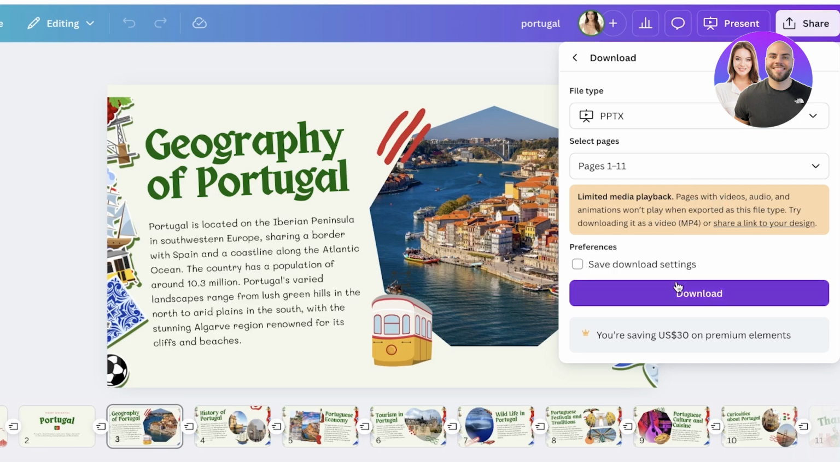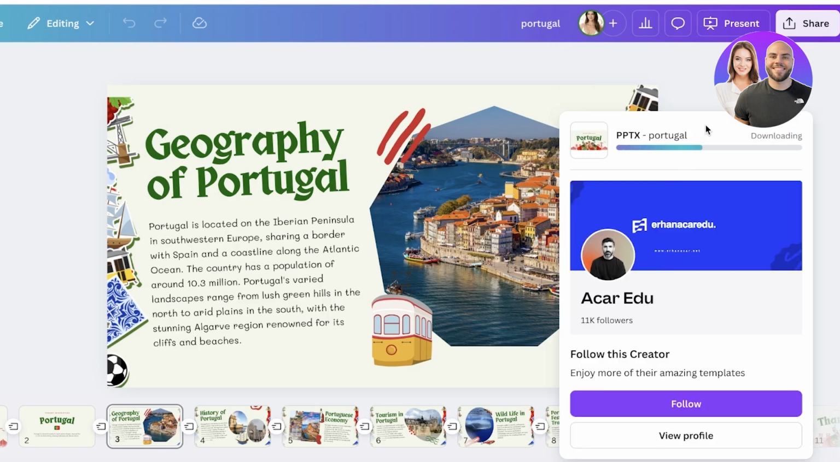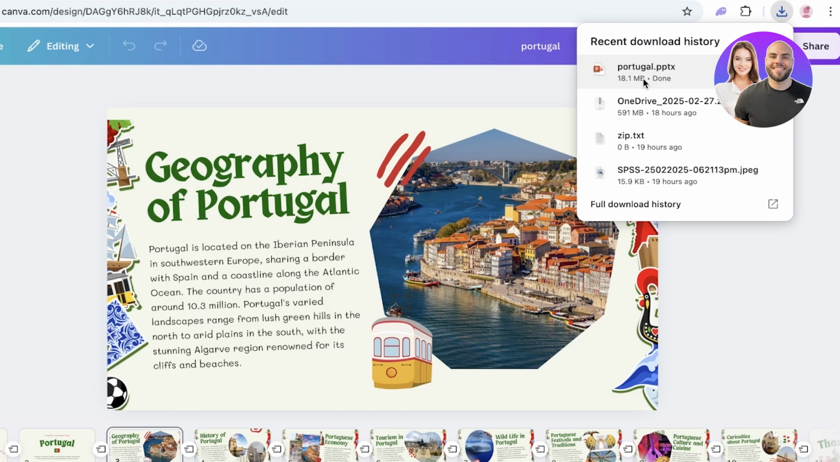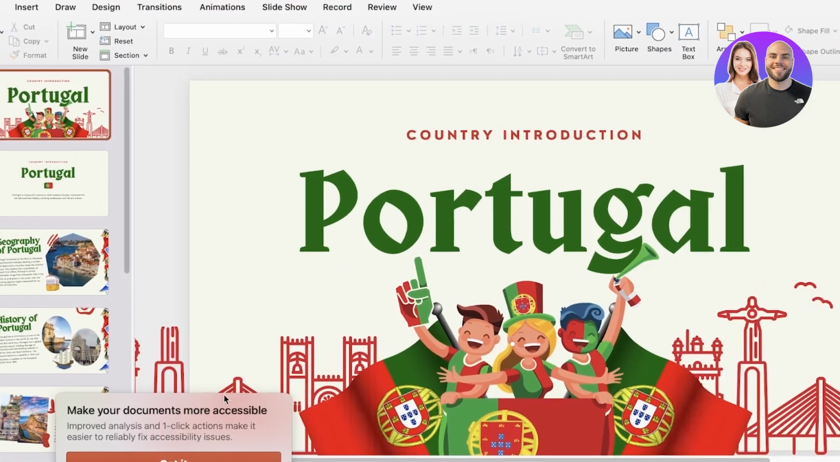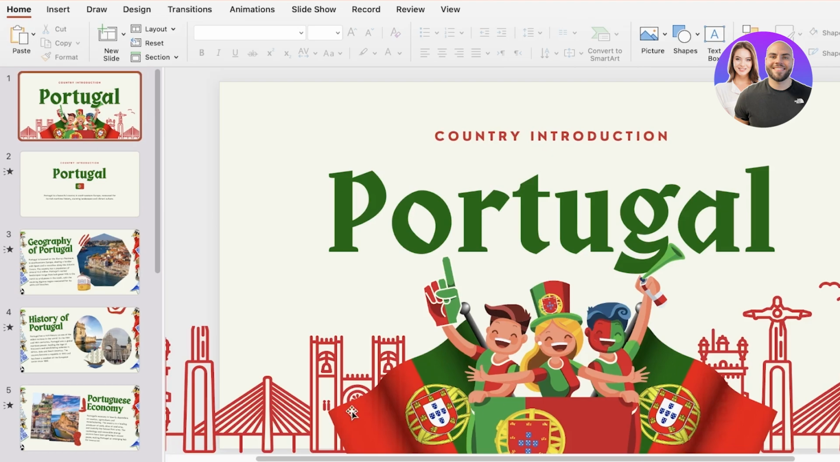exported like so. But if I click on download, I'll show you guys what's going to happen in the PowerPoint version of my presentation. And I'm going to show you guys an alternative way to export your Canva presentations into PowerPoint with the animation. So this is my PPT version, and if I open this up, this is what it looks like. Now, you guys can see it looks pretty much the same, but it's not animated the same.